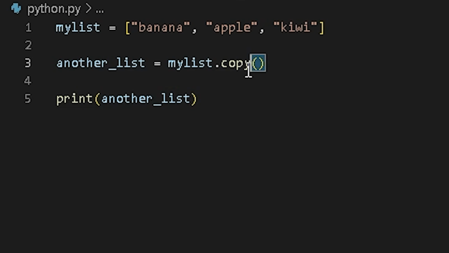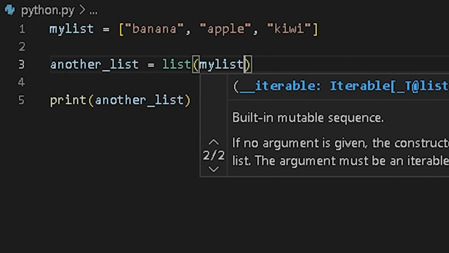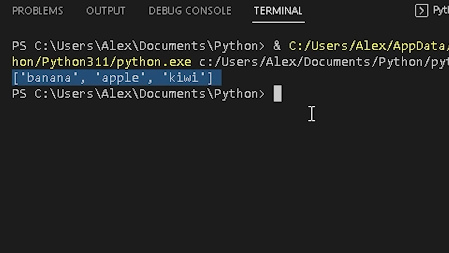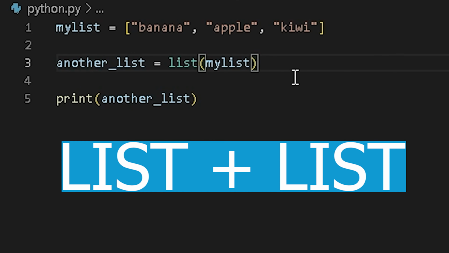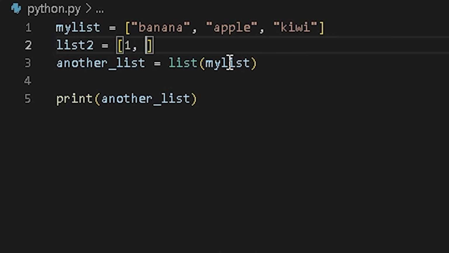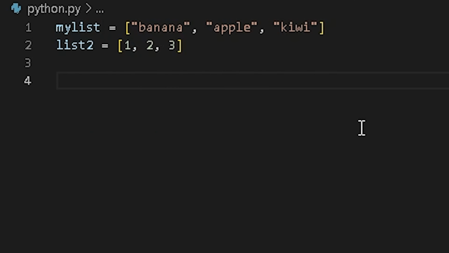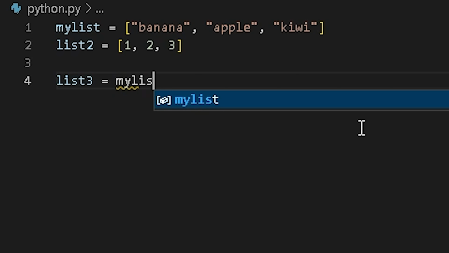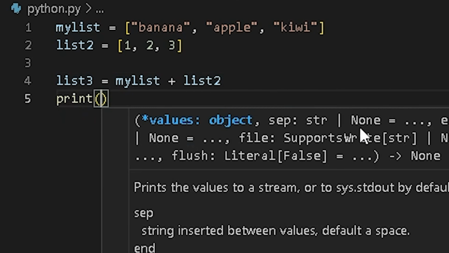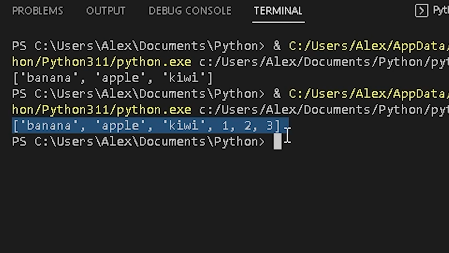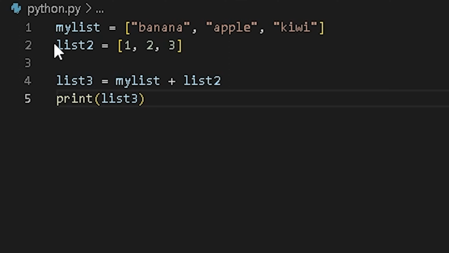But you can also do it in another way, in a list method. Yep, this also works. Let's add 2 lists to each other. So we basically connected 2 different lists to a one list right here. So basically we took this list, added this list, and we just put it in our list 3.